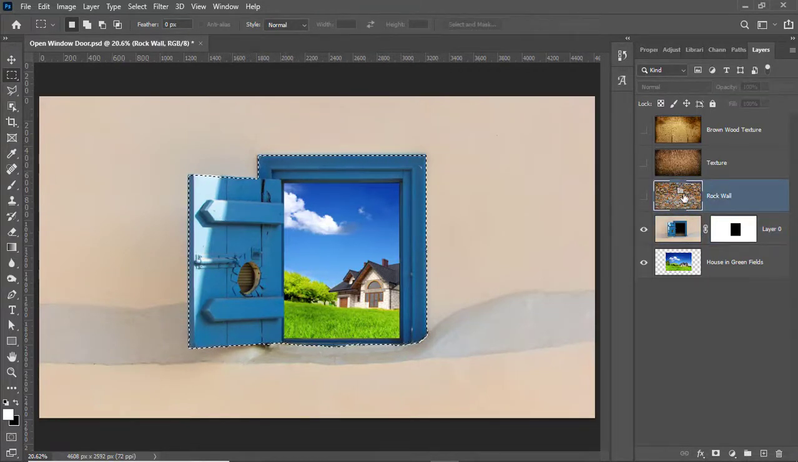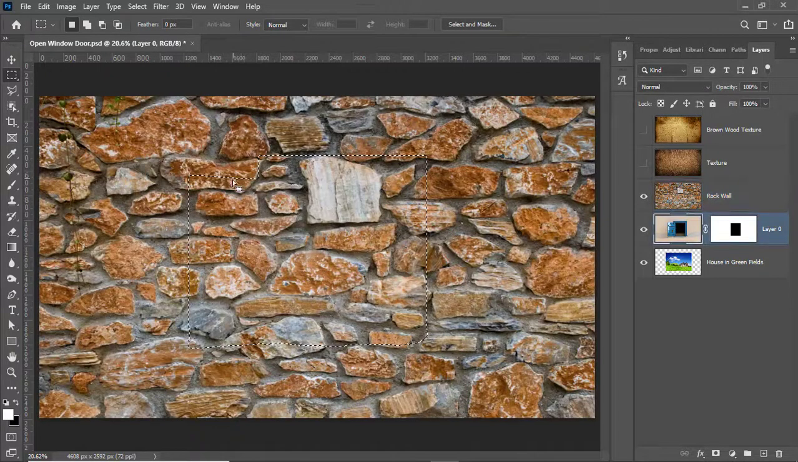Now I'll go to the rock wall layer and let me turn on the layer. Now the selection is made. I have made the selection of the window. You can see here on the image. I have made the selection now.